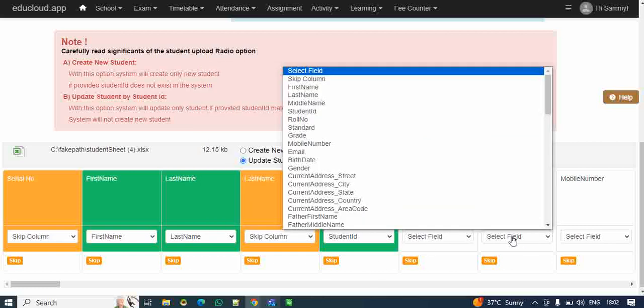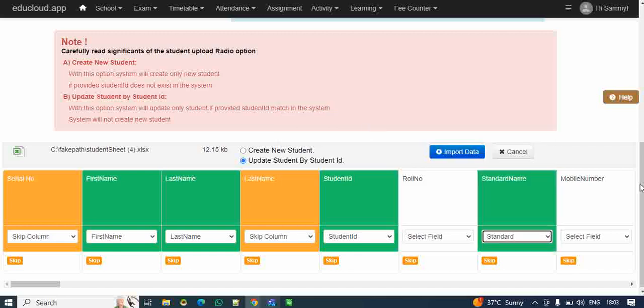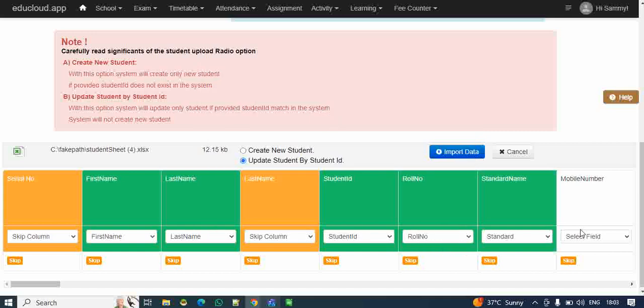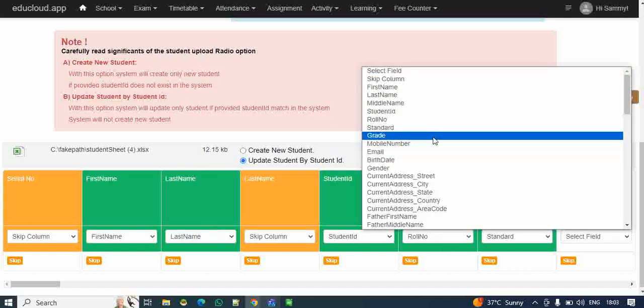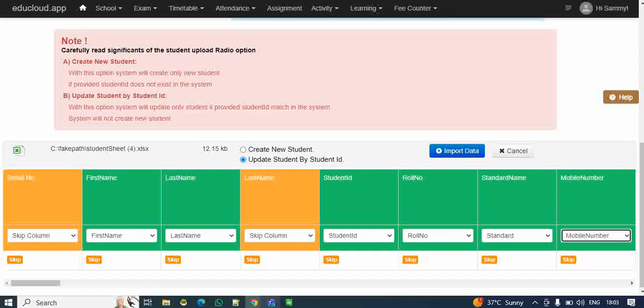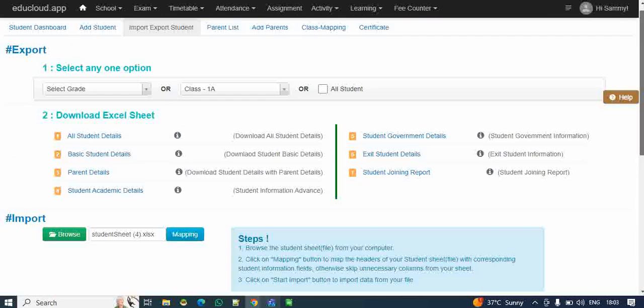Standard name is also important here. You can just skip other columns, and after selecting all the mapping all the columns, click on import data. So this is how we can correct the student's first name, last name or the middle name.